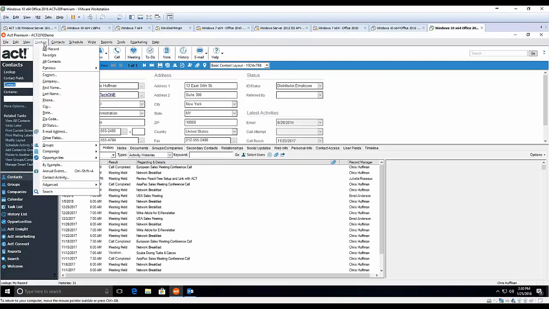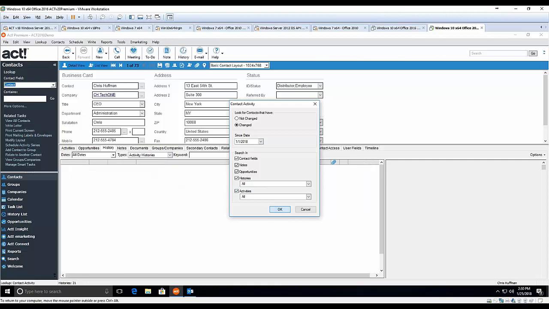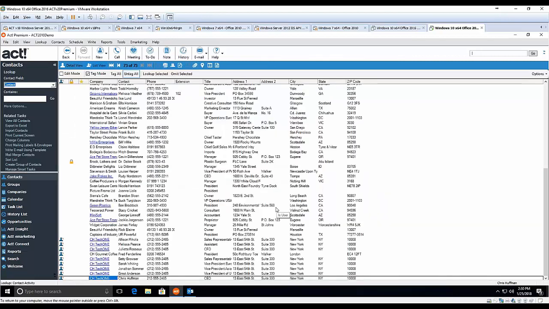One, under the lookup menu, contact activity. And so I can look for contacts that have changed or not changed since. And so let's say, this works better in a big database, but let's say I want to find anything that's been changed this year. Okay, set that to changed, set that to January, and I want to look at contact fields, notes, histories, activities, and that's going to show for me anything that's been changed.